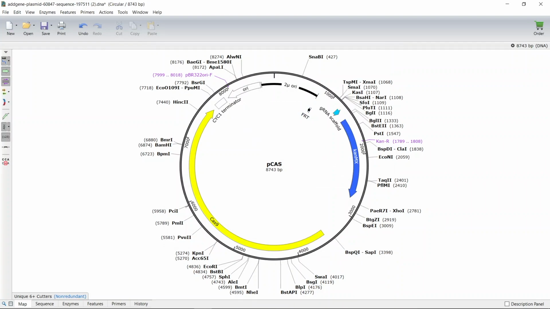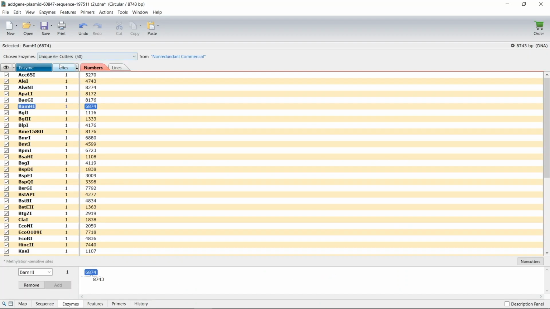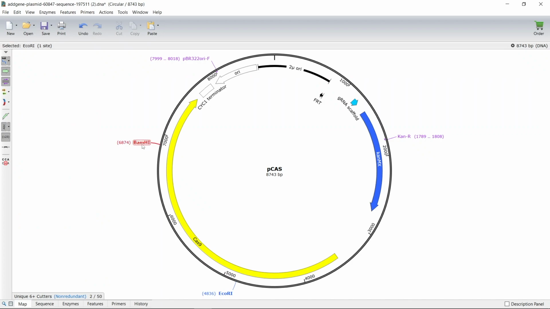Another thing I can do right here is maybe I don't want all of these enzymes to show on my plasmid map. Let's say, for example, that I want to see just BamHI and, I don't know, this one, for example. I can do this by just going to enzymes, hide all enzymes, choose BamHI, EcoRI. As you can see, these are the only enzymes that remain here. I can just highlight them if I want to.